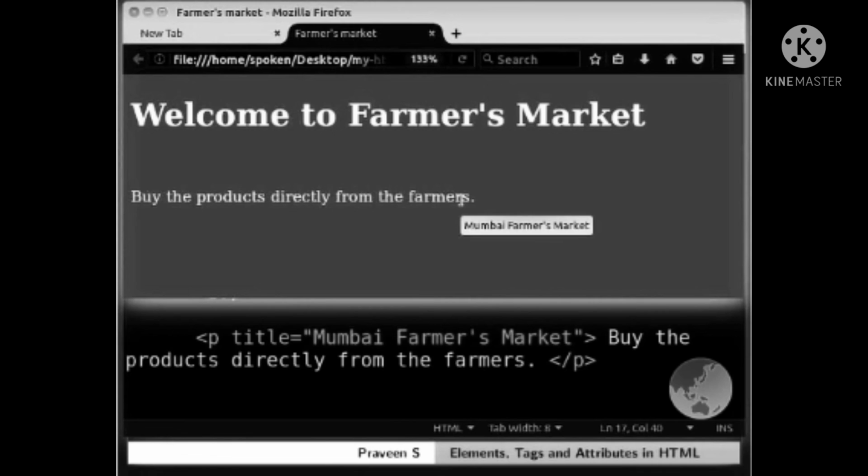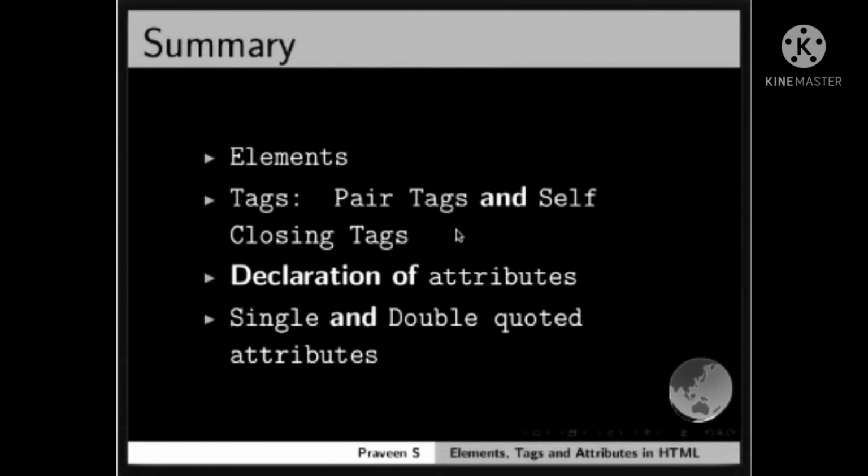Let's summarize. In this tutorial, we have learned about elements, tags, pair tags and self-closing tags, declaration of attributes, single and double quoted attributes.